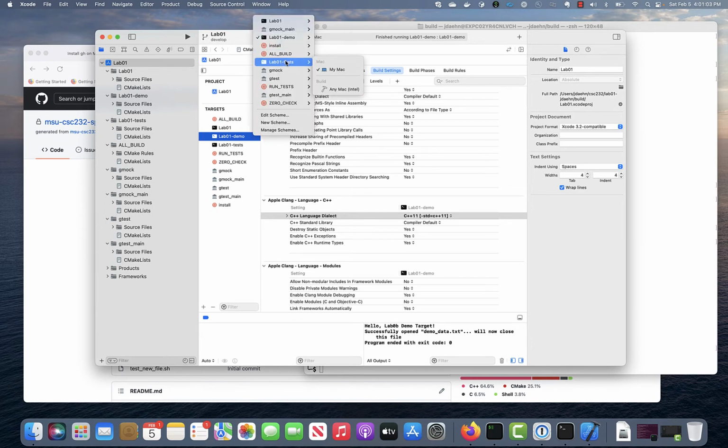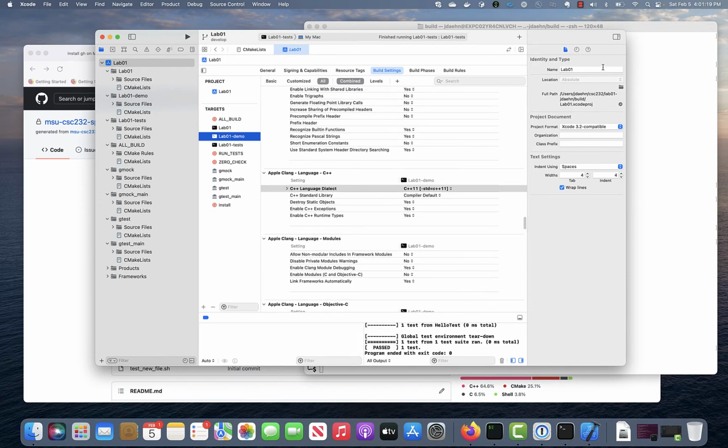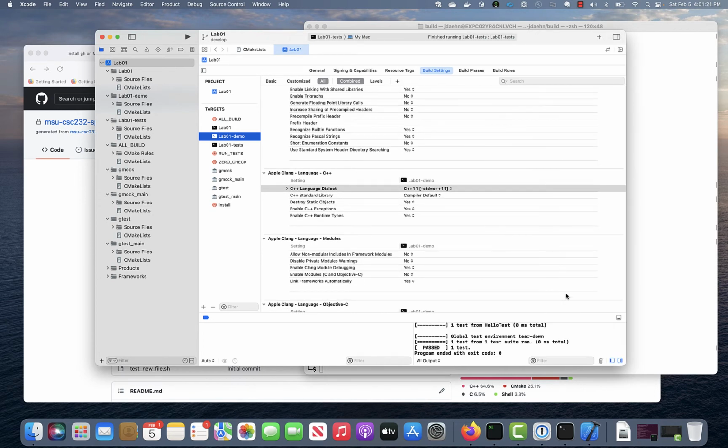And then if I have unit tests created for a project, they'll be in the assignments tests target. If I run this, for example, we see the output down here.